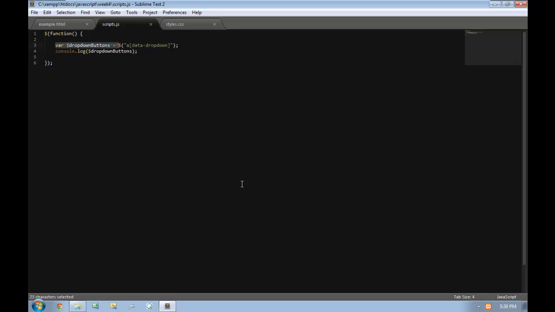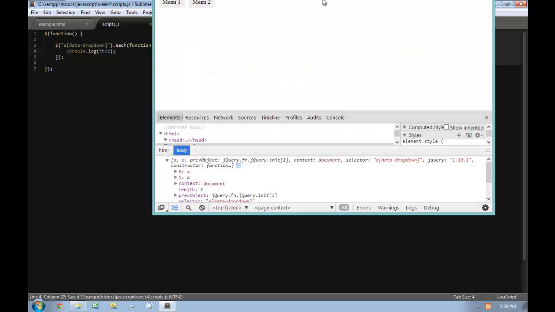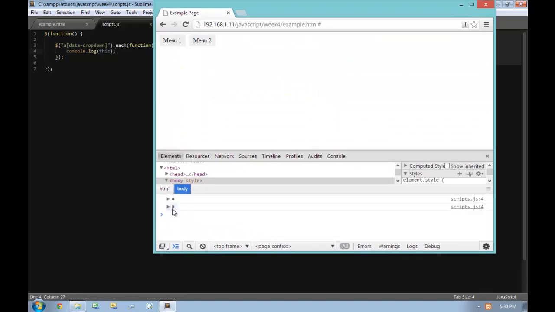Instead of aliasing out into a variable, which I did for testing purposes to make sure the query was working right, I'm going to instead invoke the each function on each one of these elements. Now, if you guys recall, the each function will loop through every single element inside of a particular array. And again, I can prove that by doing console.log(this). And if I jump back into Chrome, we get 2 A tags.